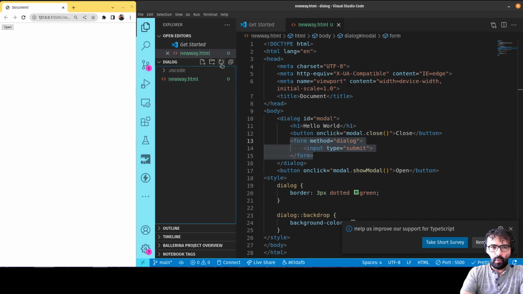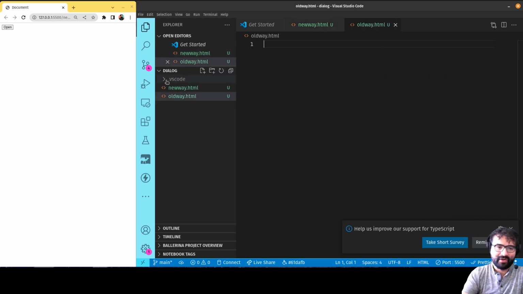So let's talk about the old way to do a modal. Let's create a new file and call it the old way, which has no built-in functionality. You have to create all that functionality yourself.